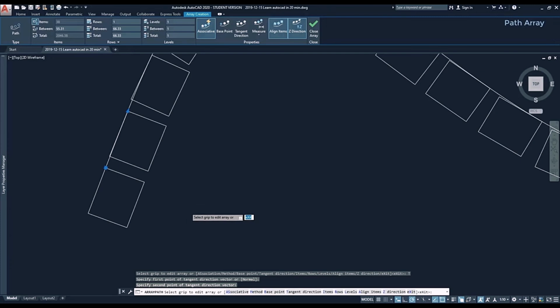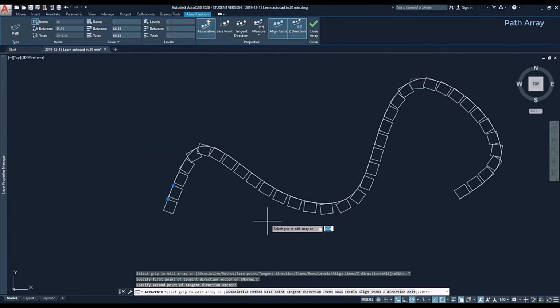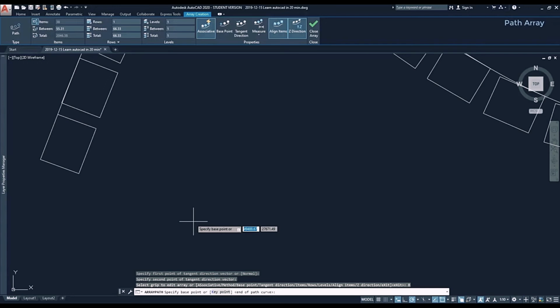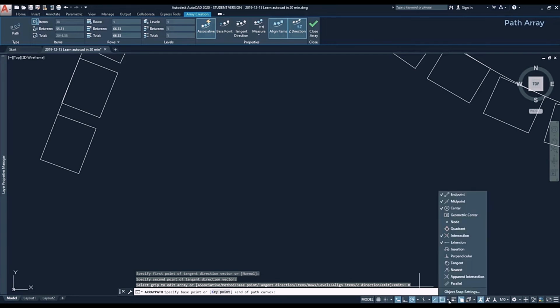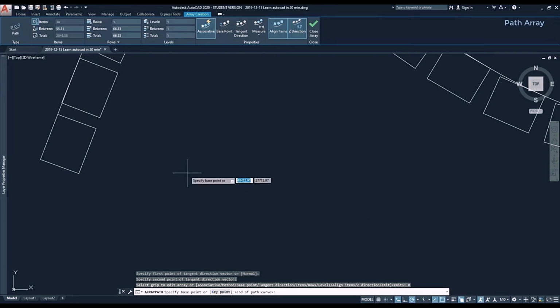But now suppose that I want the path to cross the center of the objects. I'm going to use the option Base Point and click on the center of the rectangles. But it's not snapping to the center point. If this happens to you, it means that you should turn on the mode Geometric Center in Object Snap. It's this one. Now it's going to appear. I just need to hover the boundary first and click on the center.